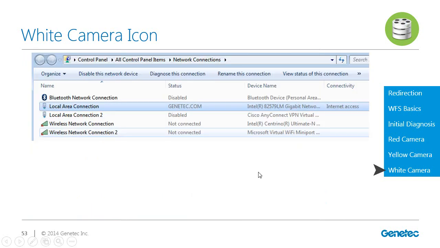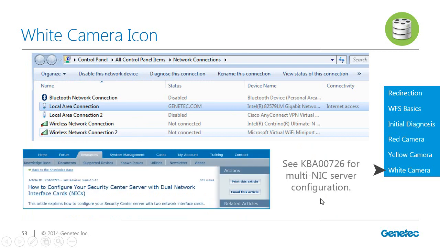If all the ports are open but we still aren't seeing video, we need to check if the archiver server is using multiple NICs. If it does, follow knowledge base article number 726 to make sure everything is configured properly. Now the knowledge base article references Security Center 5.0, but the configuration and concepts required here are still relevant and they basically haven't changed, so that's still a very good knowledge base article to take a look at.